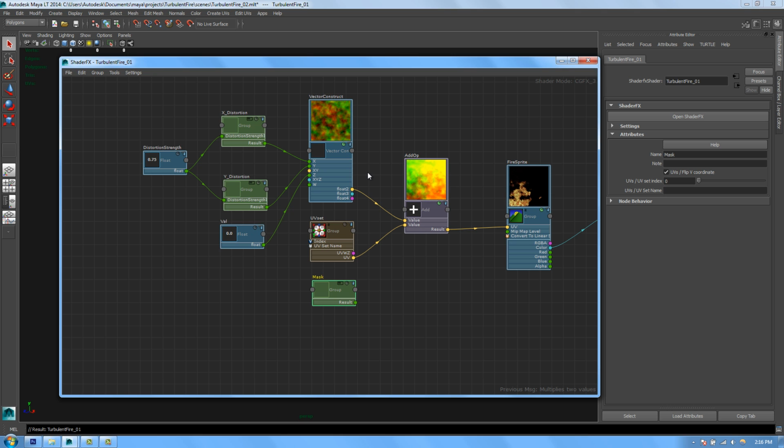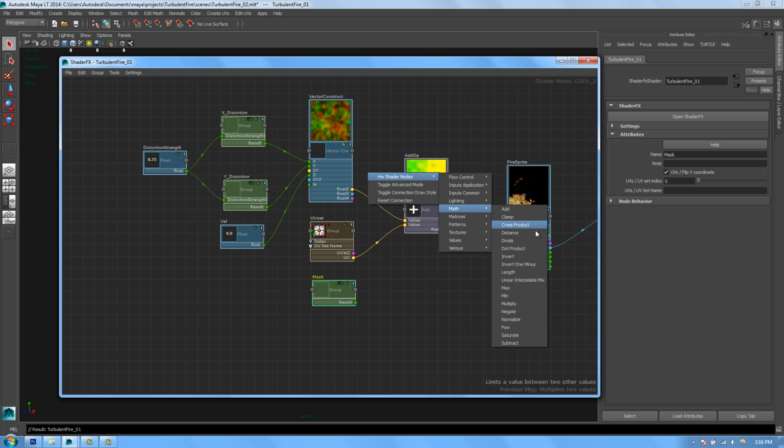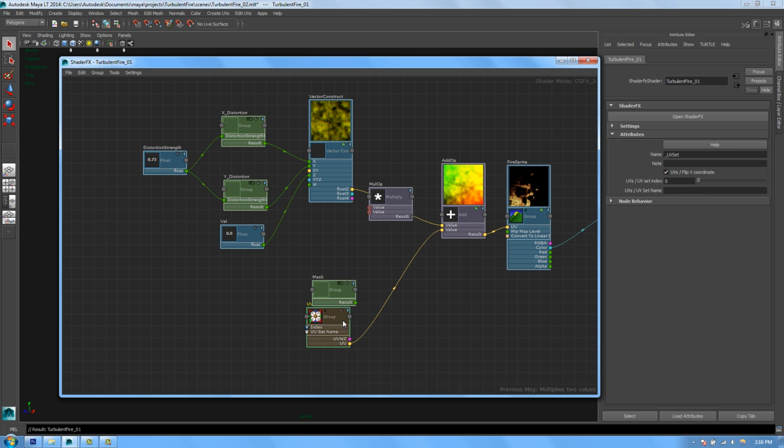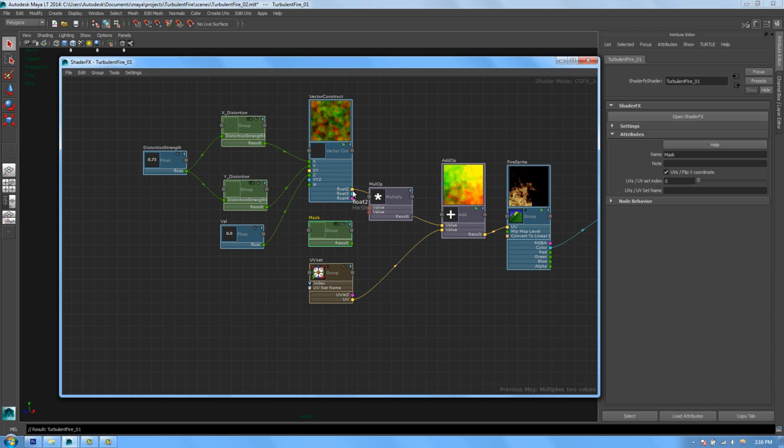And we're just going to want to drop down a multiply, so math multiply. And we want to mask our vector construct here of our distortion. So just grab the float 2, plug that into the first part of the multiply, and grab the result of our mask and plug that into the second input on our multiply. And now we can grab that result and plug that into our add.